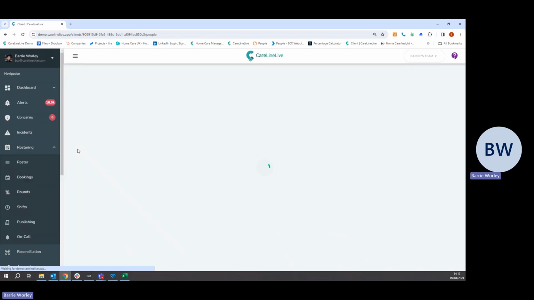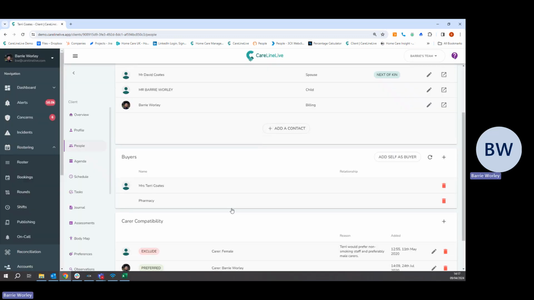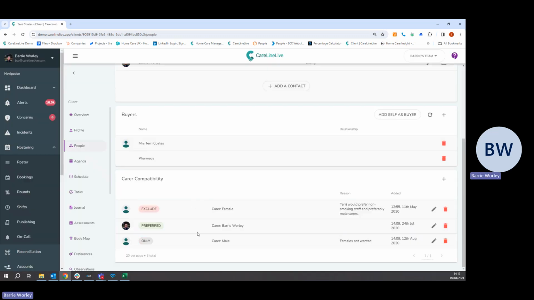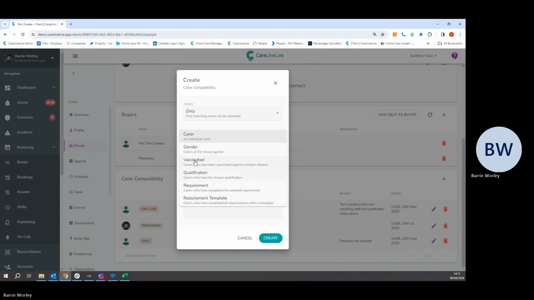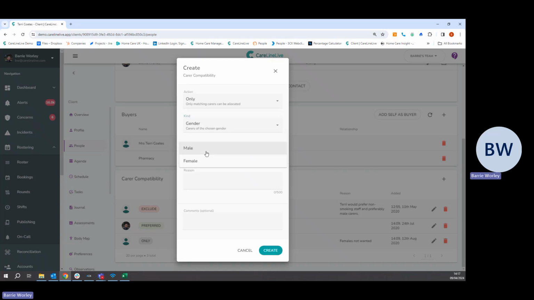In CareLineLive, we also have an area called carer compatibility. This just makes rostering a lot simpler based on a number of parameters that you ask the system to notify you on. So the actions are warn, exclude, prefer, or only. For example, if Terry would only see a specific gender type, they would be the only carers that you'll be able to send to Terry for her visits. So it just makes life a lot easier.